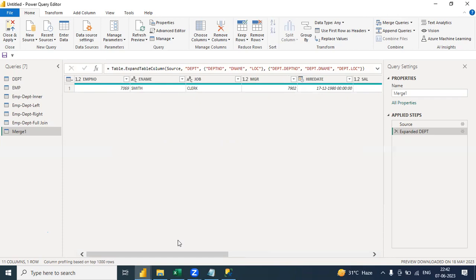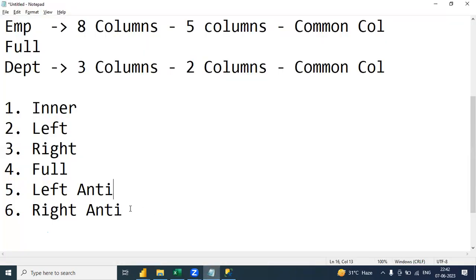So yes, whenever you work on real-time projects, you will get the requirement and accordingly you can decide. So now basically you know the concept of the different joins. Now you can use them because you know what inner join does, what left, what right, what full, and what left anti. Okay. So one more join is right anti.